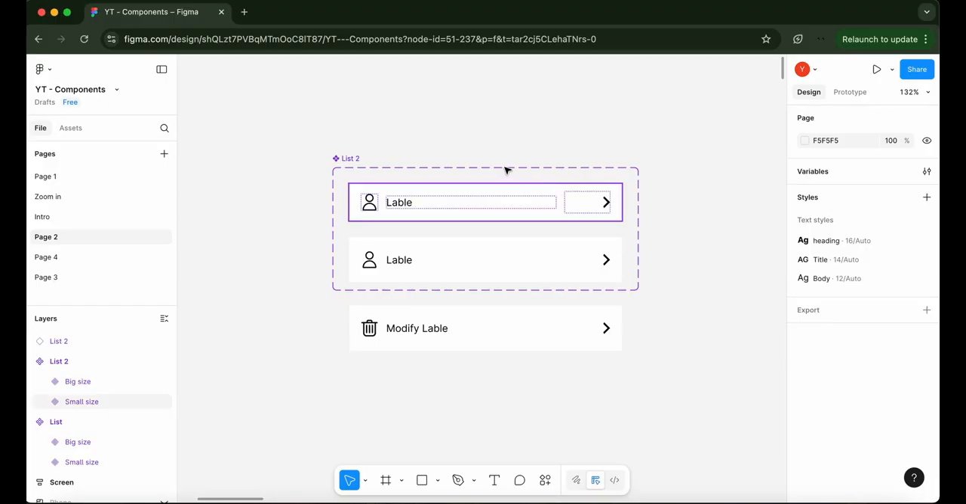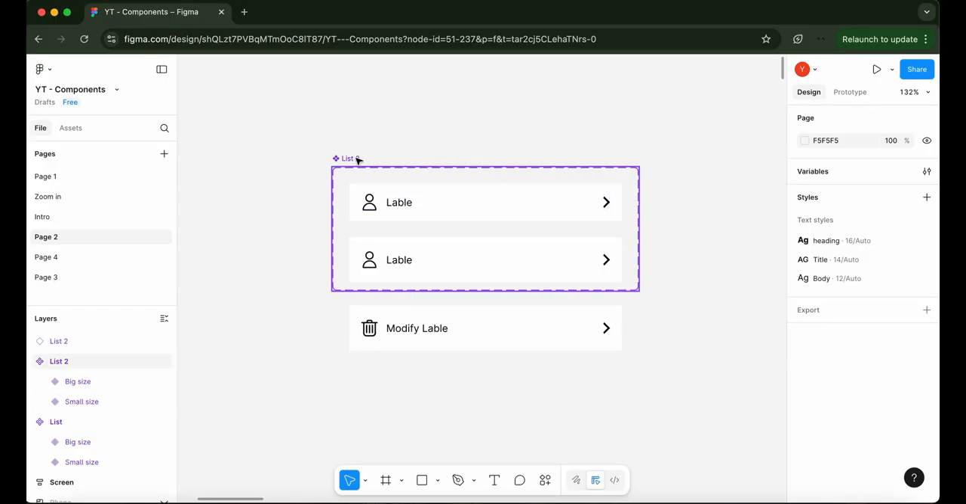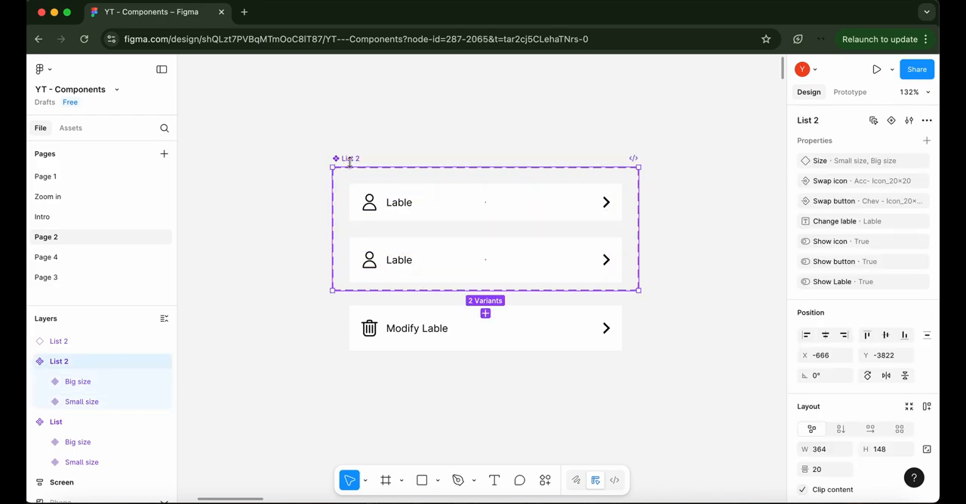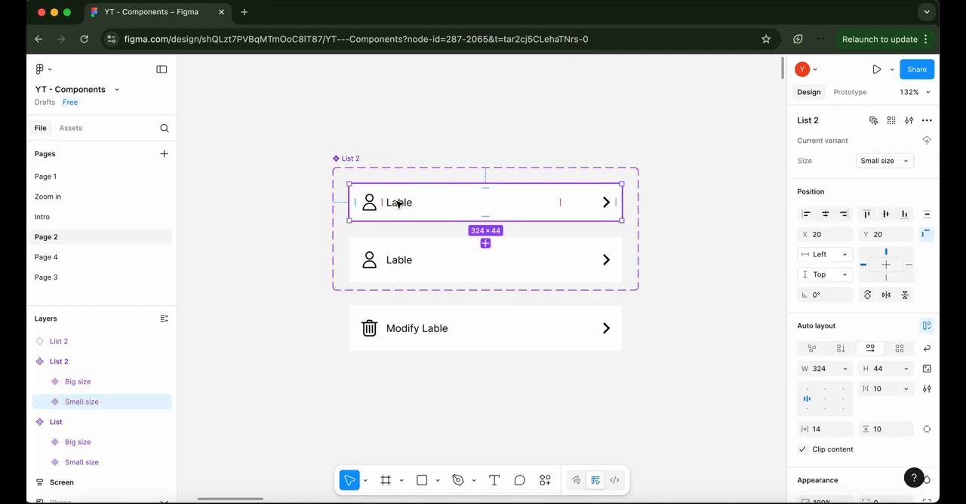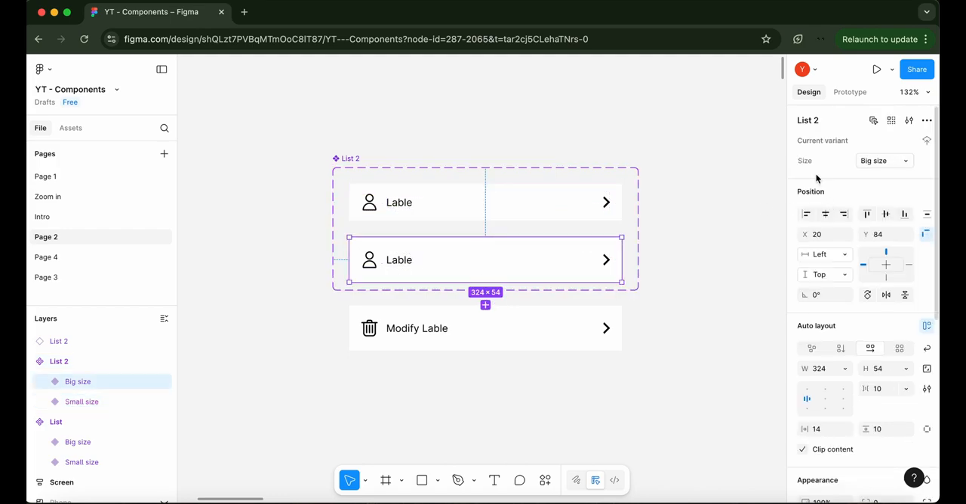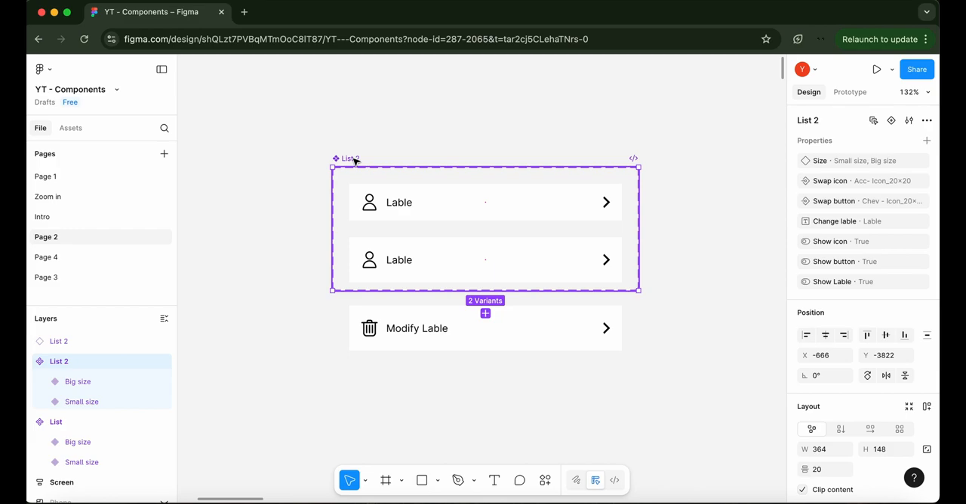One last thing: select the component, not the variant, to see the created properties on the component. Remember, when you select the variant inside it, you won't see those properties. You will only see the variant name and its properties.